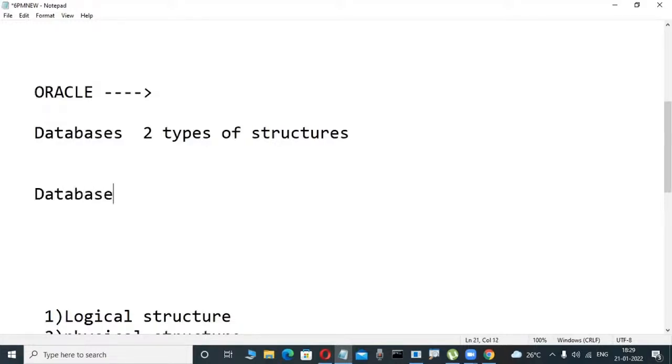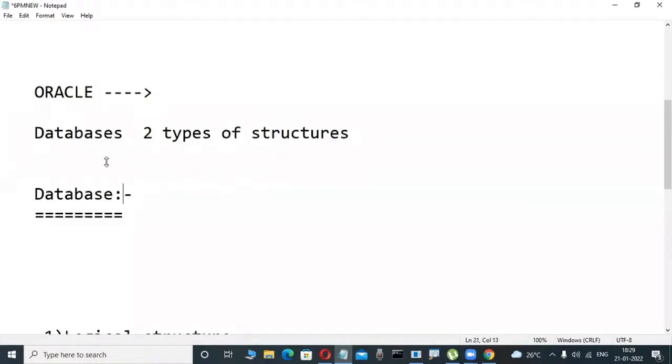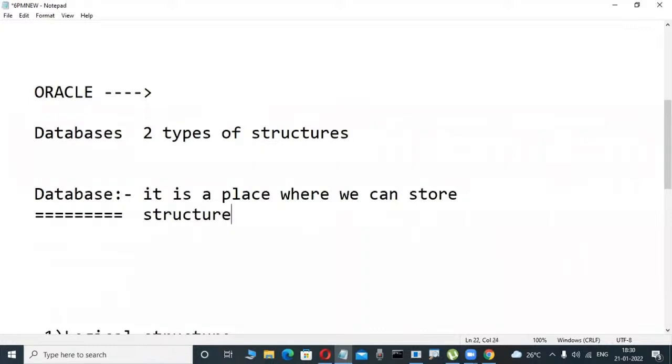Today at least you will understand. What does database mean? Anybody observing in Google or in books will see it is a place where we can store a structured collection of data in a computer system. They are telling only where we can store structured collection of data. What is data? What is information? What is DBMS? That is later.